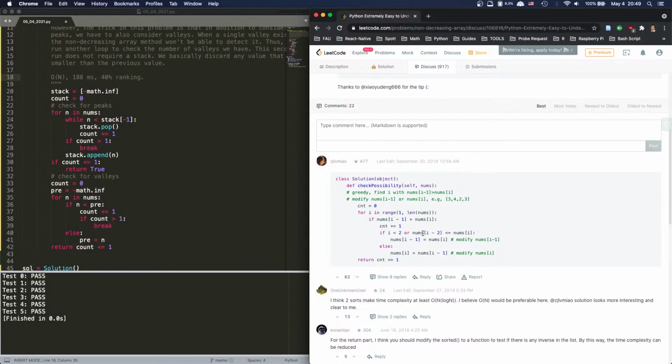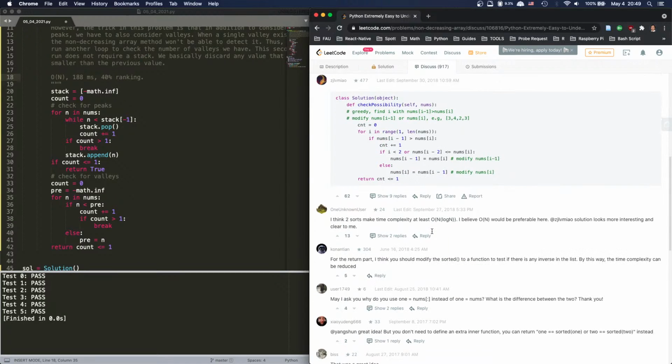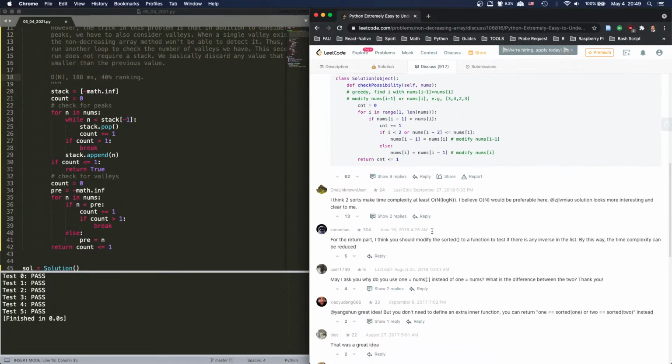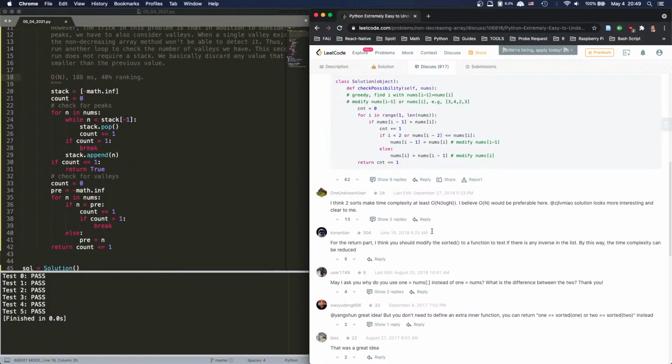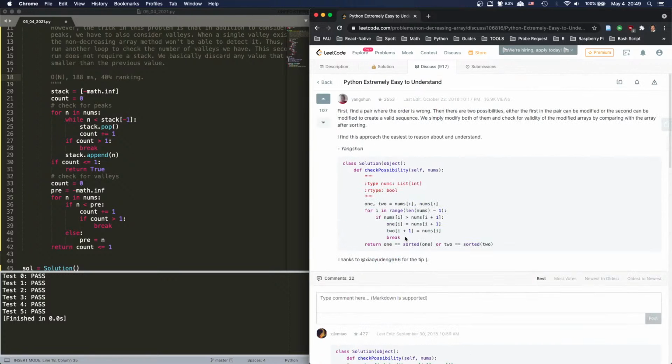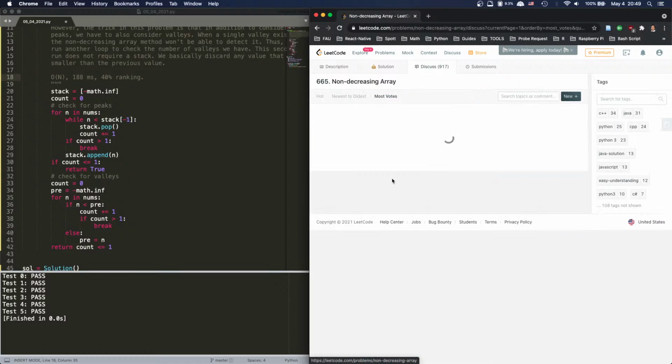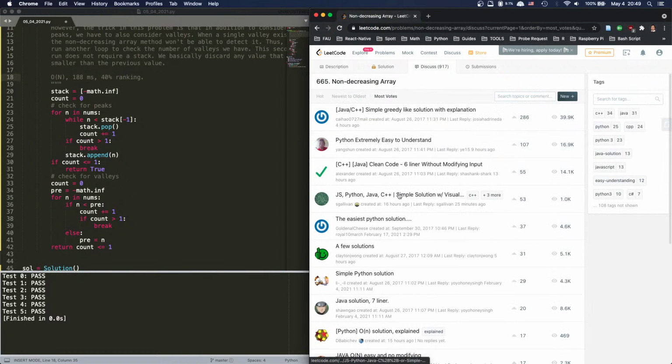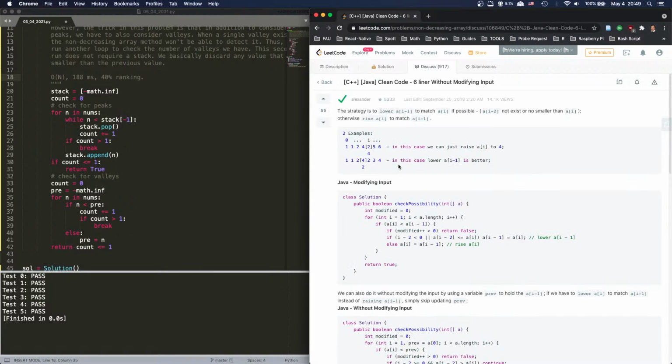Yeah, this is the regular one. Modify. Just count the number of modifications. It is a great idea. Yeah, I like it. It's a great idea, but you do have to sort it twice. But it's a good idea. I think these are all the same. Yeah, they're all the same.